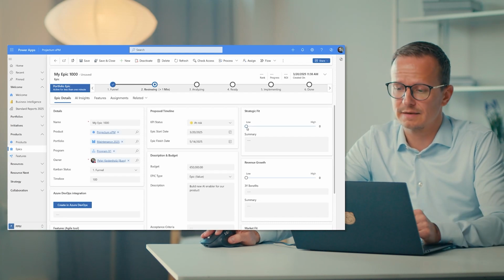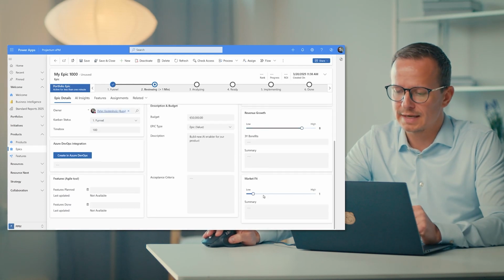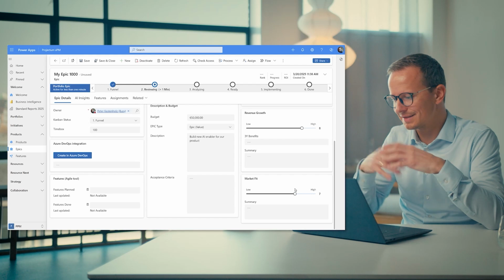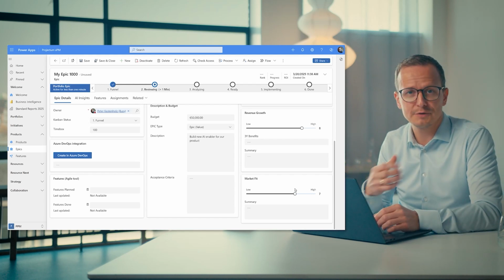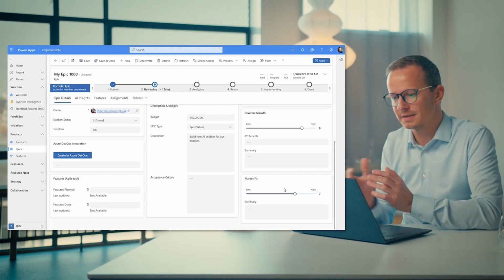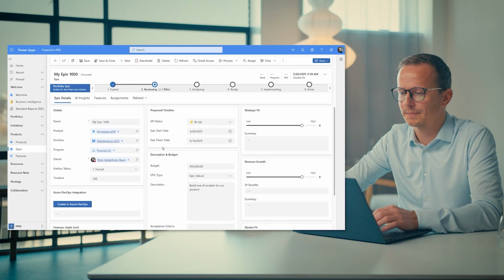So in this case, you can have high strategic fit. We can have a high revenue fit as well, or growth. And we can have high or low market fit. There are multiple ways product owners prefer to manage these different types of assessments. That's all up to the company and you to define what you would like to do when it comes to comparing all these ideas that typically come from your users that are using your products.